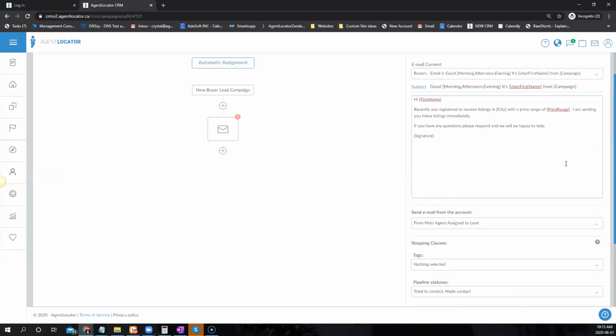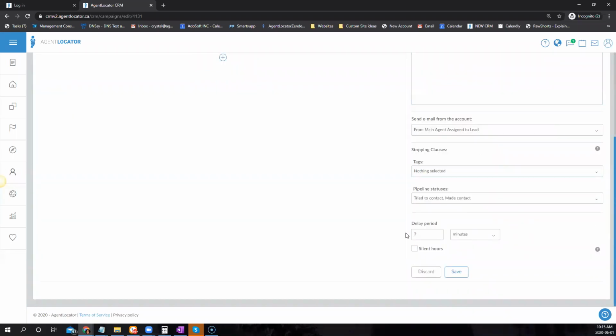So again, you add the lead to the email. It's going to be automated. So if they're also getting the auto text, you're going to want to delay this at least 7 minutes, so that this will not go out if that text message, which goes out 5 minutes after, delivers, or if the person responds and you make contact with that lead.